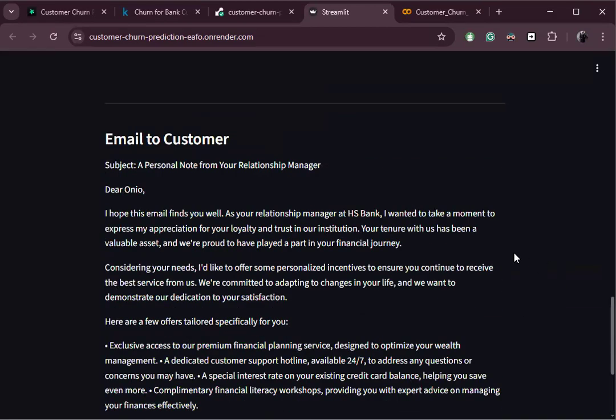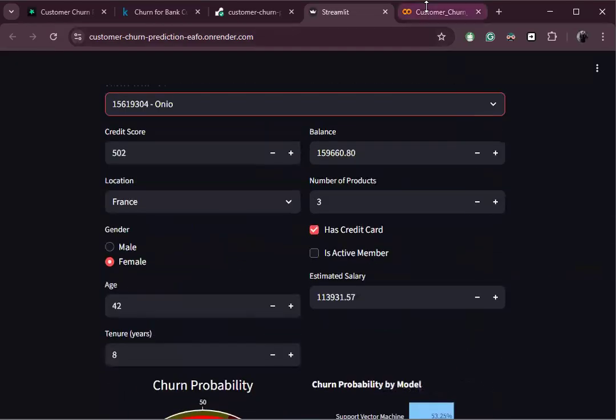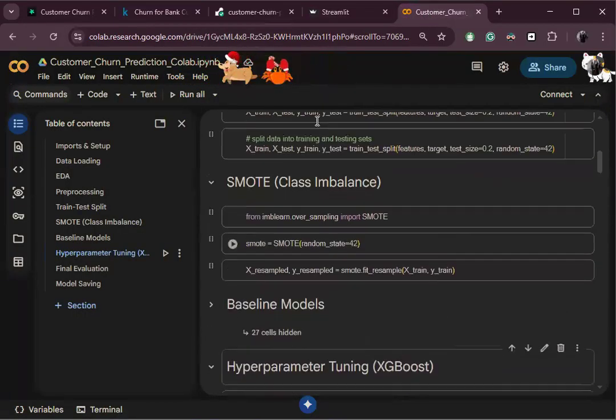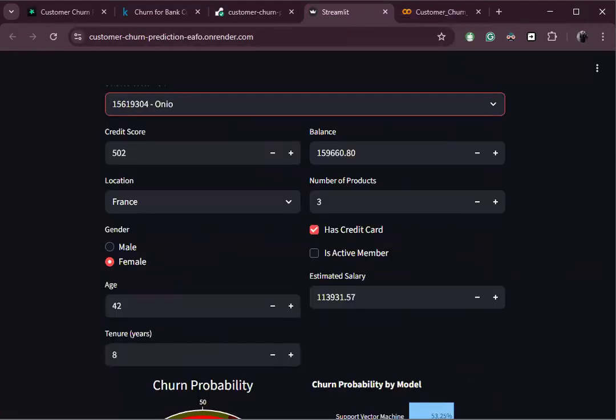And that's it. So this project demonstrates an end-to-end machine learning workflow from data pre-processing to model tuning to deployment, all in one as a live web application.